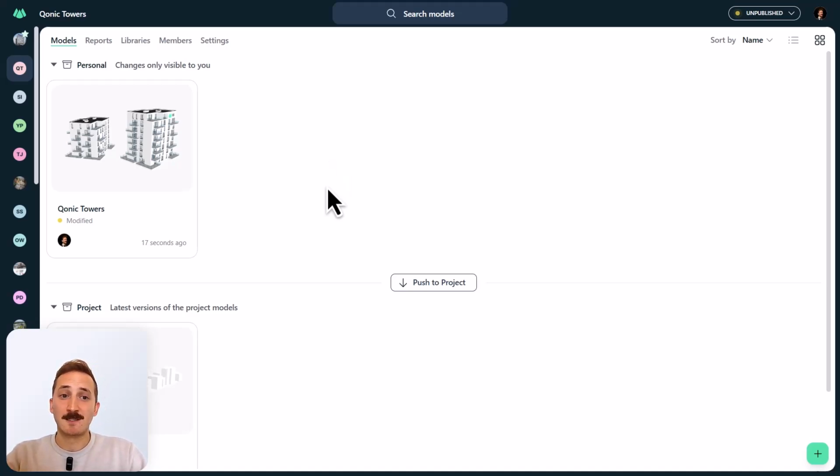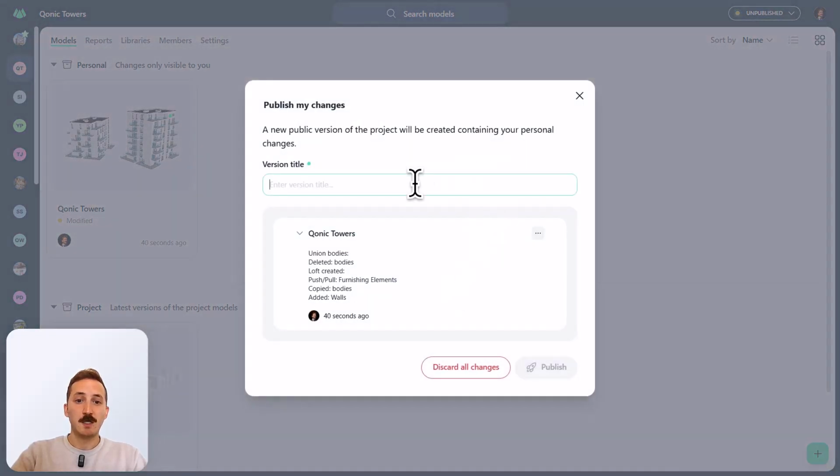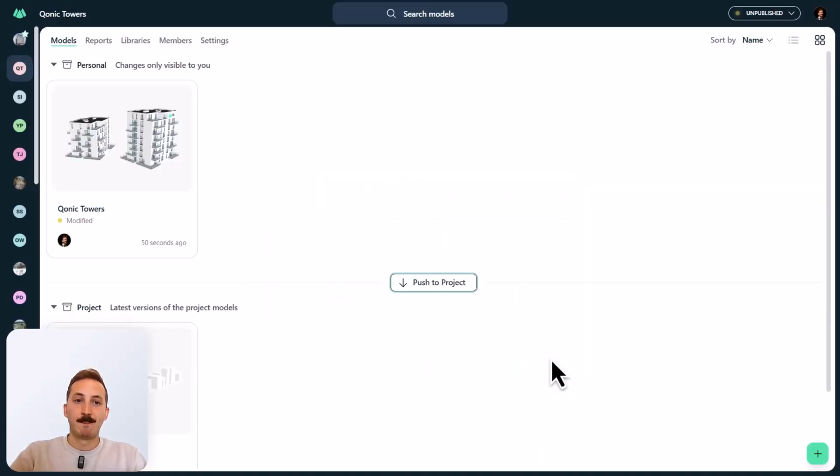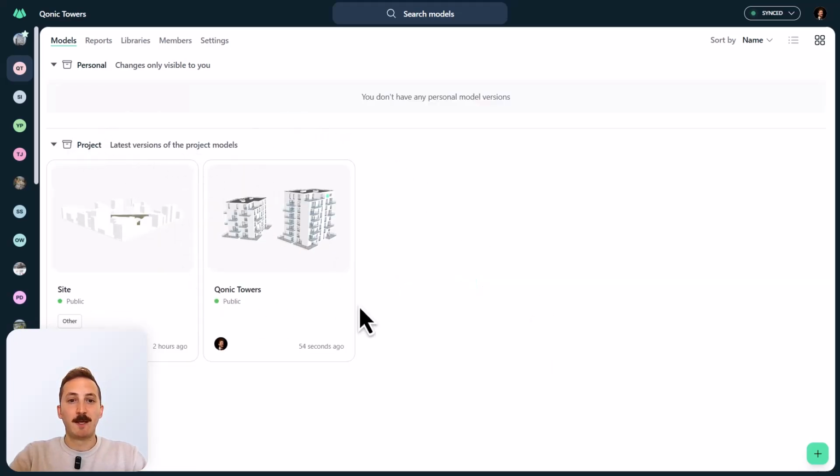So functionality-wise, nothing really changed here. It's more of an aesthetic update, which is part of a larger design exercise we're doing to include more standardized versioning workflows here. So I can choose to now publish this change, added base quantities, and now you'll see that this model is moved to my public project version.